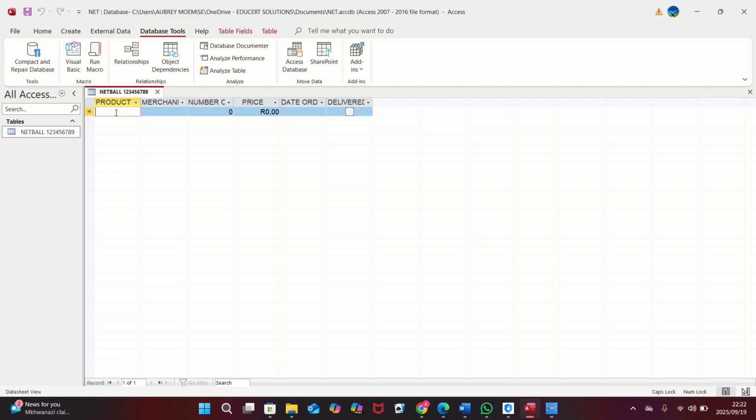The product will be PC A1, and the merchandiser I'm giving it is pink cap, and the number of items I'm giving is 100, and the price for it is 50.